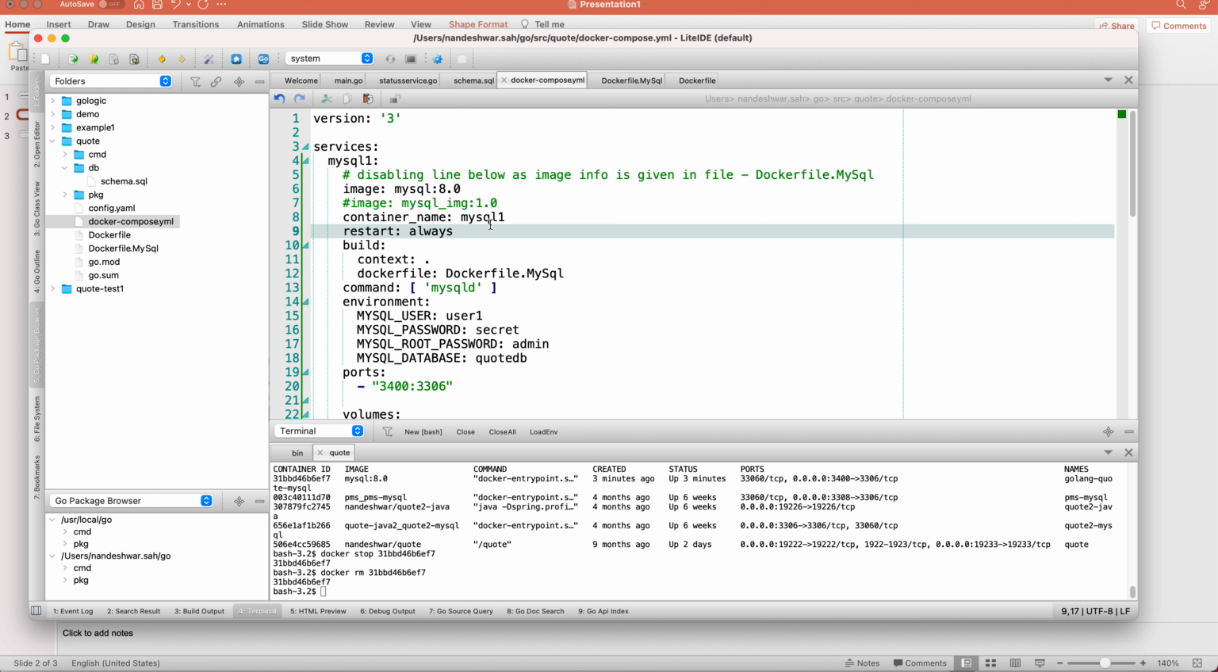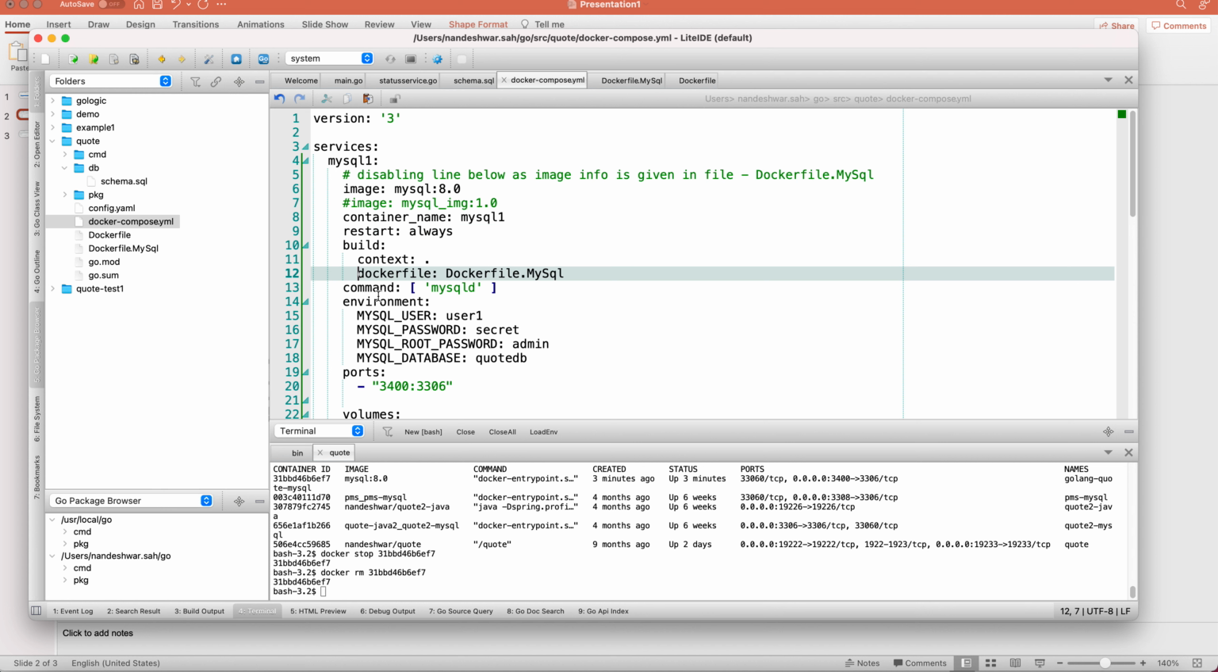Restart always. So if something goes wrong, it will keep trying to restart. So restart always. I'm going to comment this also here. Context is dot. So when I build, it will take the current path. So that's why I commented this thing. I'll come to this line after some time.